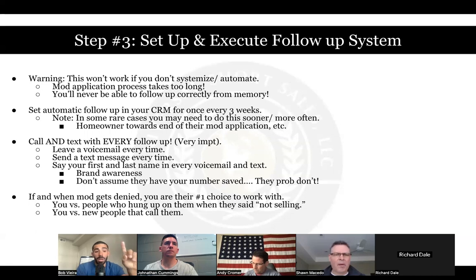Now, you want to set an automatic follow-up for once every 3 weeks. Write that one down, because that's the meat and potatoes of it. Once every 3 weeks. Obviously, there are some cases where they're headed to auction and they're panicking and say, hey, call me next week because I'm at the end of this modification thing. Obviously adjust it, but most of the people you talk to are going to have their foreclosure auction on hold because they're applying for a modification. So the bank is going to put it on hold, and it's just going to be a long follow-up process.